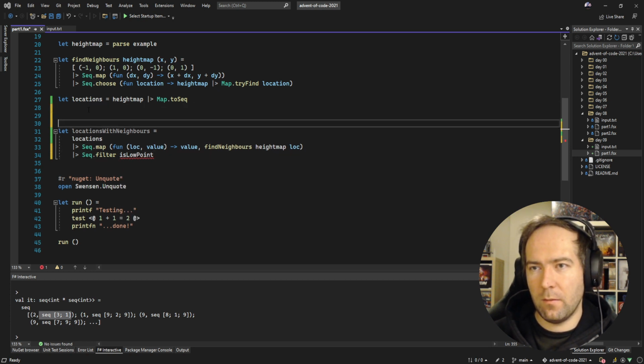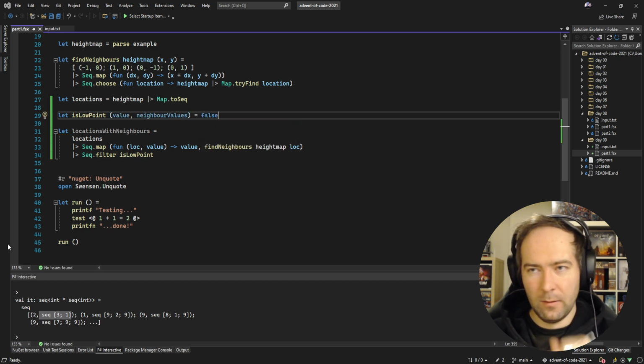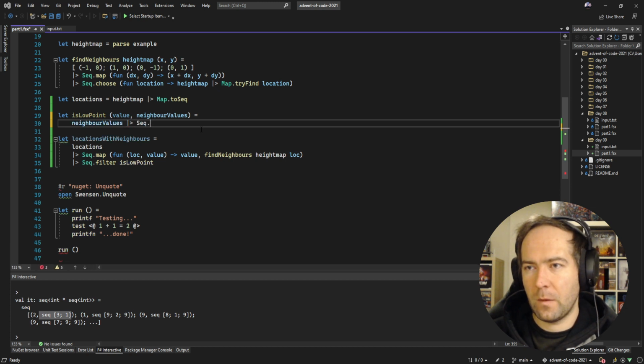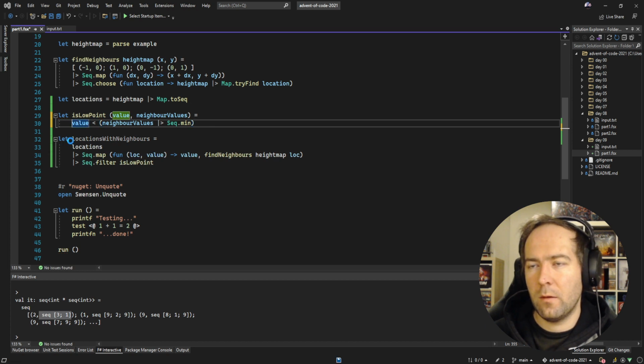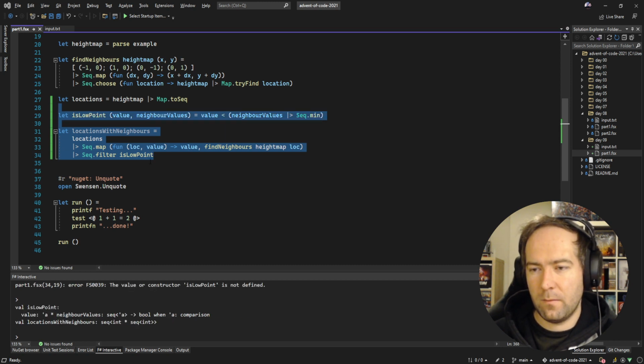And let's write an isLowPoint function, which takes value and neighbor values, and it returns a boolean. Yeah. Let's just do a min on the list and return, hey, is value less than that minimum? Then we have a low point. So that should already give us something.